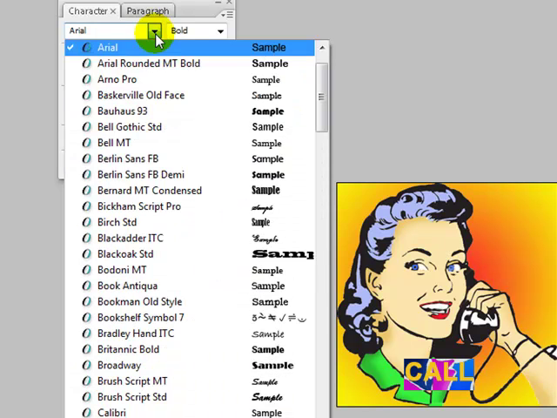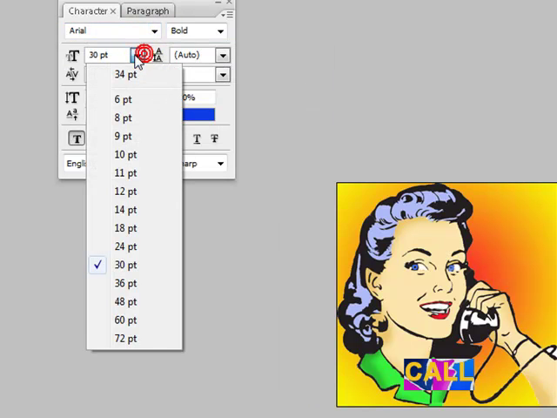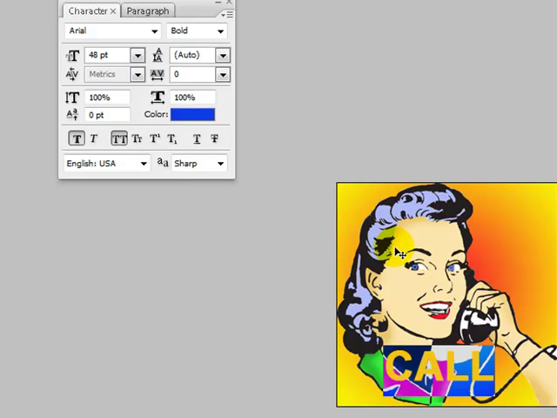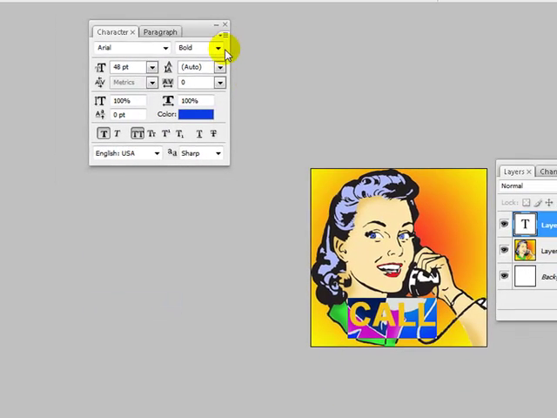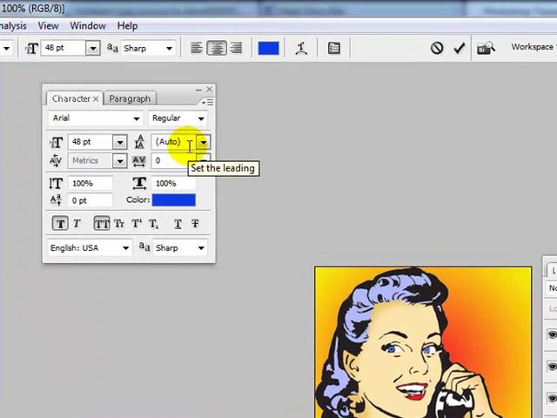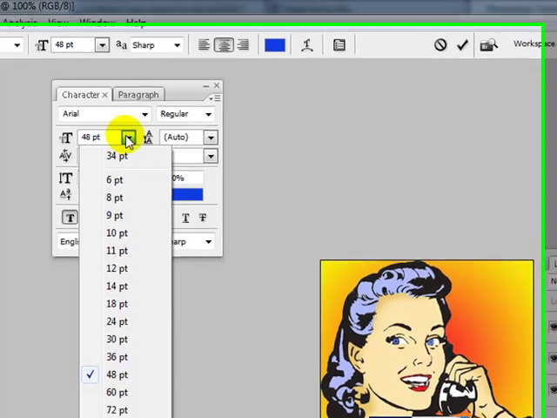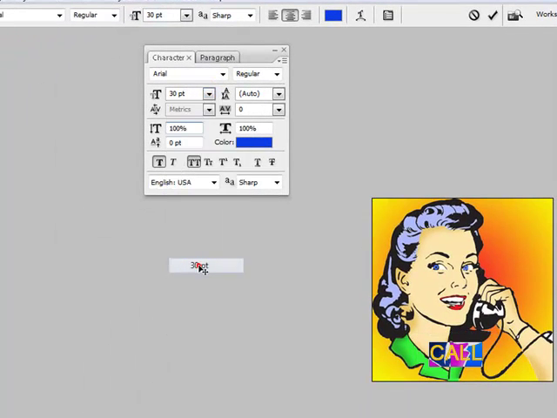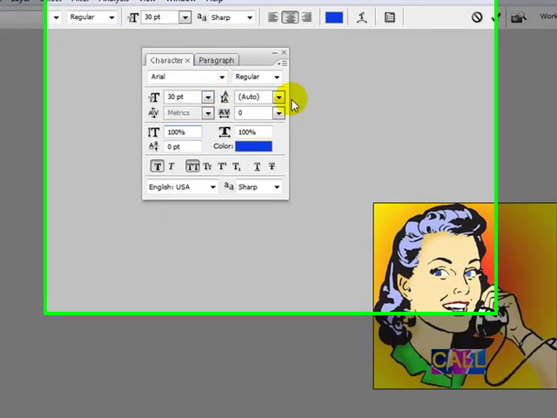Alright, so you can see what this is doing to the letters as we're doing it. Okay, and also you could change it to bold. This is what this does. This is bold, but we're going to go with regular. Right here is our size of our font that we want. So if we want it smaller, we can make it smaller or bigger.